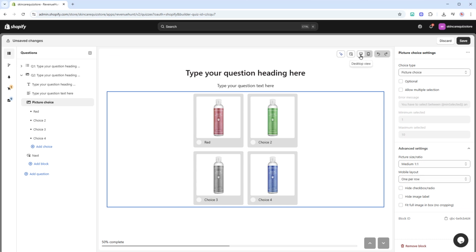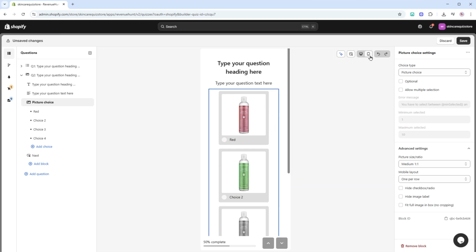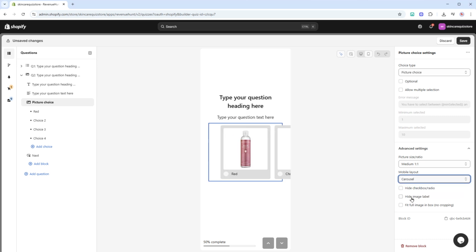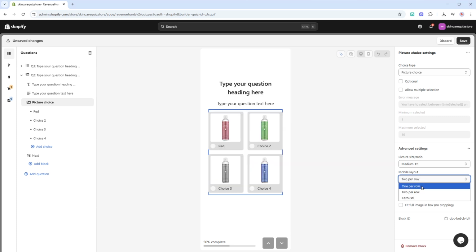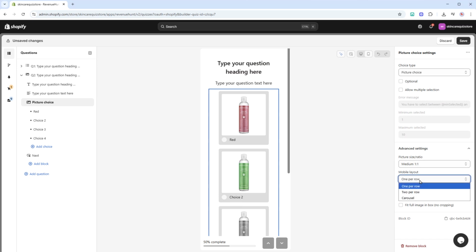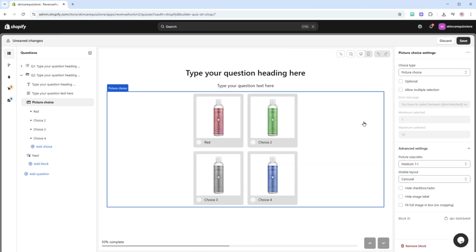Switch to Mobile View to preview the layout. You can display choices as 1 per row, 2 per row, or in a carousel format. Once you're happy with the mobile layout, switch back to Desktop View.